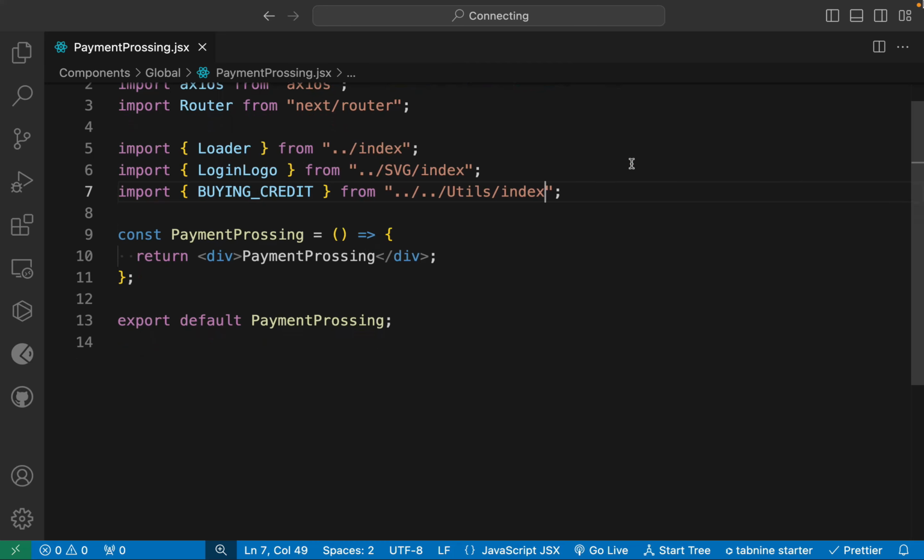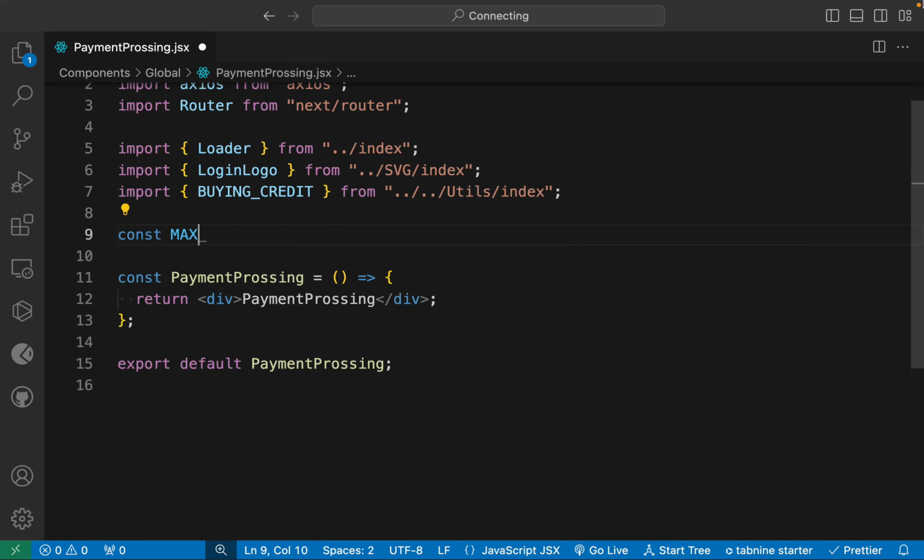Got it? Now we can simply come back here. We have to take the plan, that what type of plan we are selling. We are selling 3 different plans: max, pro, and starter. And we have to import this.